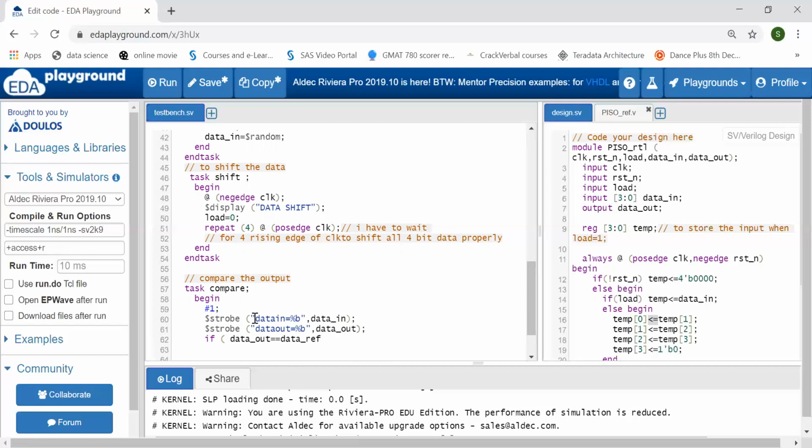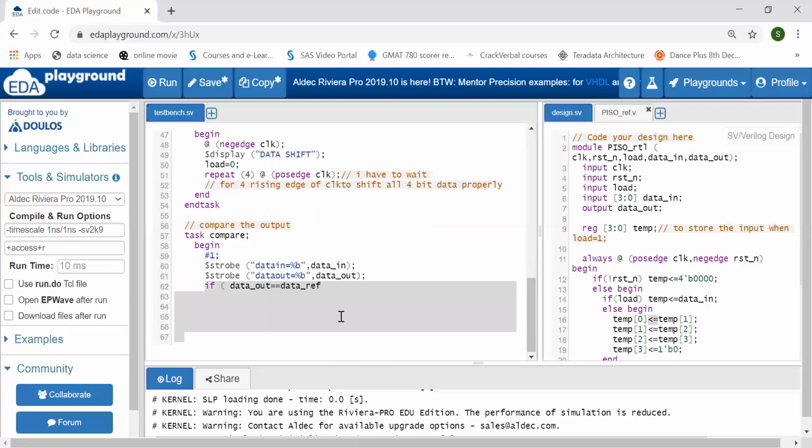So why have I given one delay here? Because the updated result I will get at the positive edge of clock. At the same time, I cannot do the comparison. Why? Because this comparison will be done in the active region and data is updated in the NBA region. So to get the updated value, I am giving this delay. And here I should be writing this triple equal to.